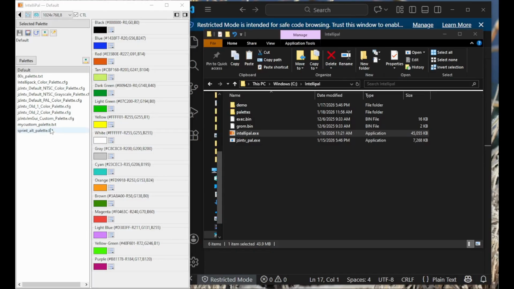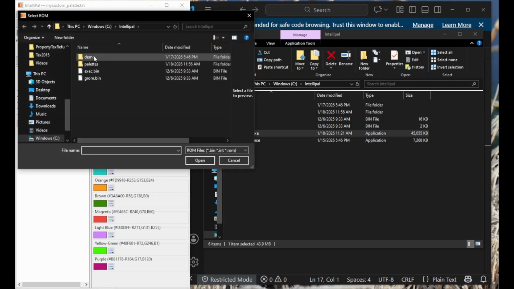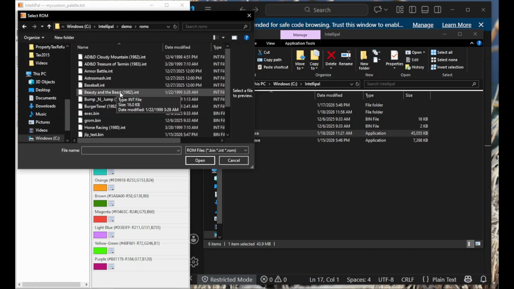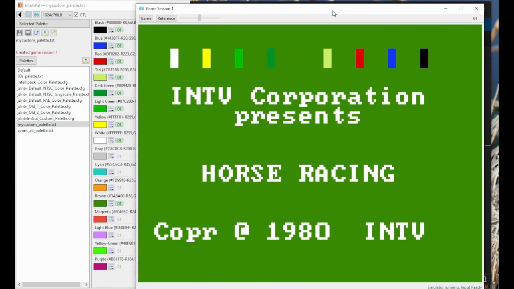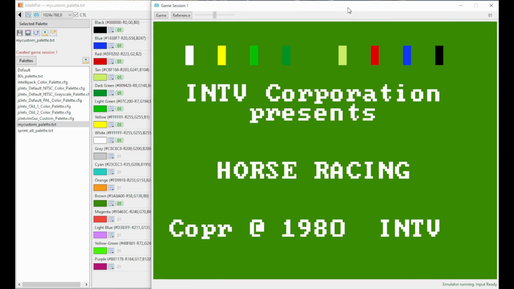I'm going to select our custom palette because that's the one we're going to be working with, so I want that to be the selected palette, and we're going to go ahead and open a game. Just browse to your ROMs. There's a setting to set where your ROMs folder is, and I'm going to choose horse racing. That's one that we often want to change the colors on. If I move our window to the right screen here, we have horse racing.